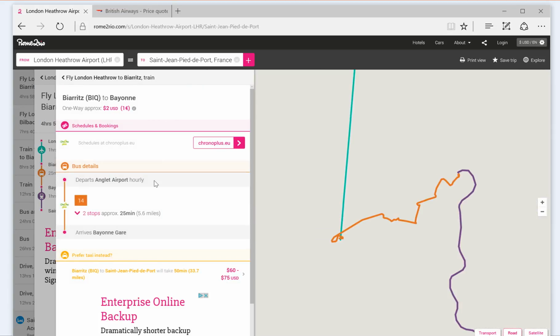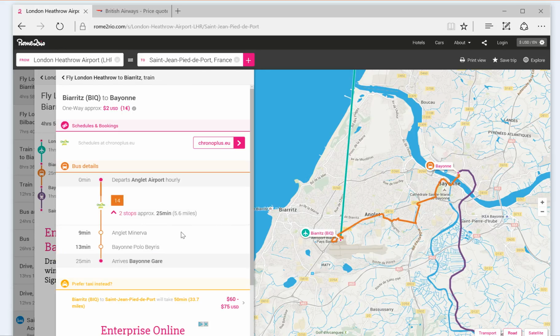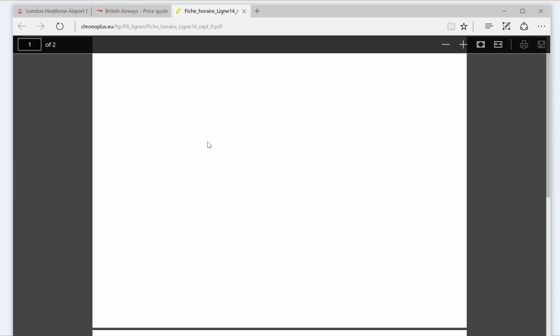Okay, so I can get a bus from the airport directly. Perfect. And you look at this map, that's not far. I'm not going far there. So I'm guessing the bus is just for the airport to Bayonne, probably a bus into town. And then there's the train. Okay, so let's have a look at the bus timetable.